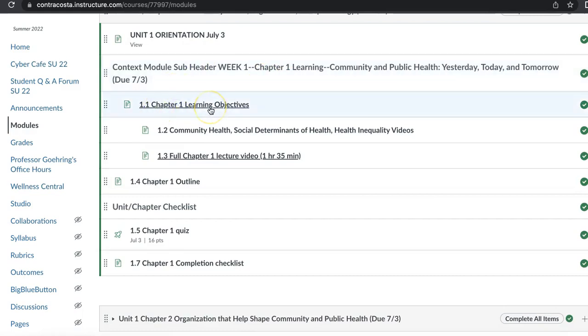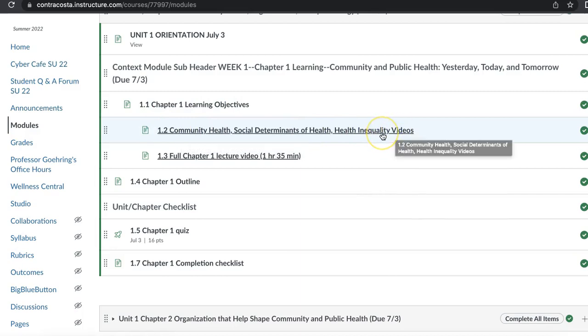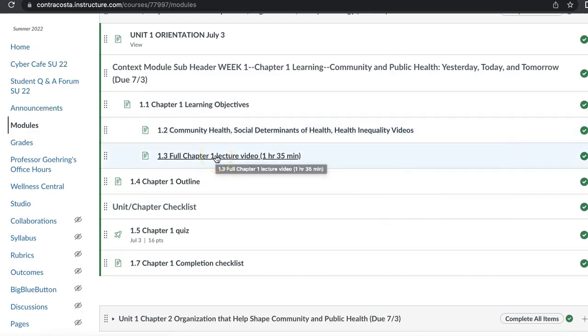Here's Chapter 1. I've tried to structure each module the same. So the first item is learning objectives. The second item are some very short videos about the topics that are included in that section. The next one is a full chapter lecture, and I tried to put the time here because you can stop and indicate what time you stopped, and you can come back later, fast forward to that spot. Here is the chapter outline, and then we have a chapter quiz.